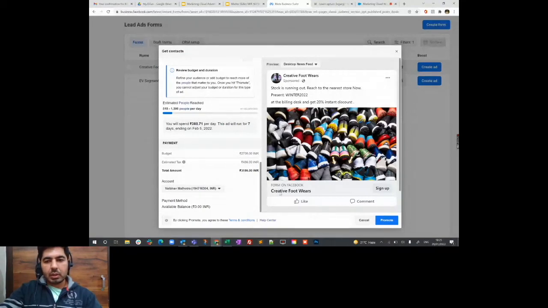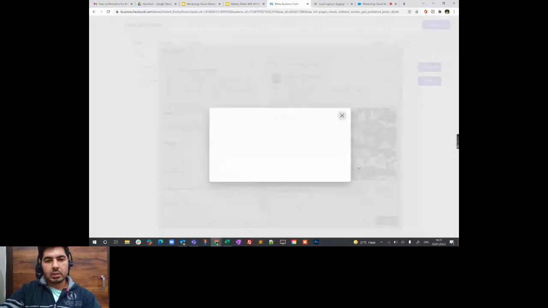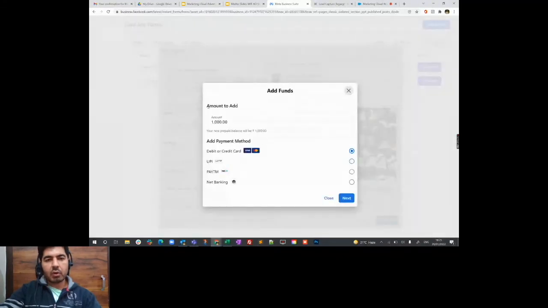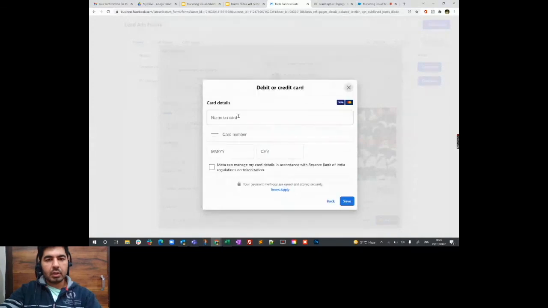Then click on promote. Since I have not configured my payment accounts here, it will ask for my debit or credit card, UPI, Paytm, or net banking. You can select any one of those and then pay the amount. Since our budget was somewhere around 3,000, you can say 3,500, put in the credit card details, and click on next. You can enter the card details here and then click on save.